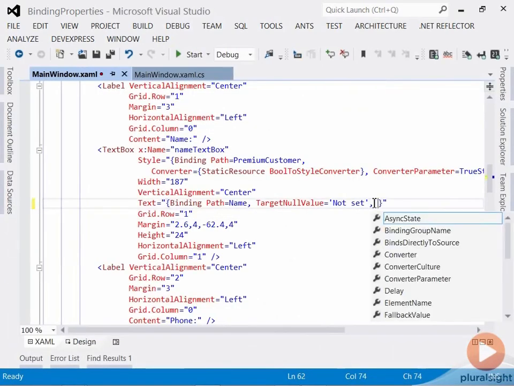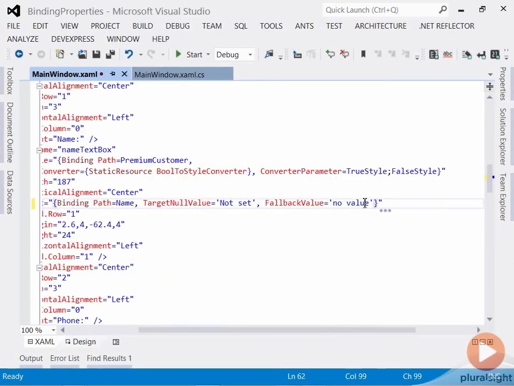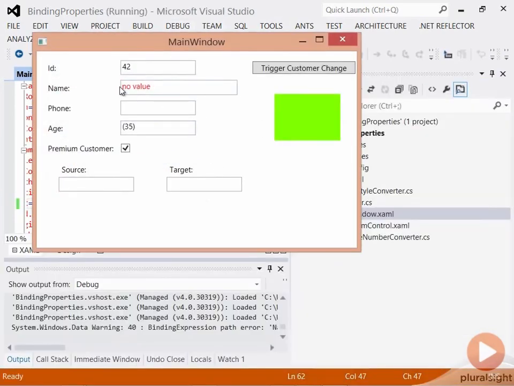Another somewhat similar property is the FallbackValue. So here we're going to say FallbackValue equals "no value". This will be used when the binding is unable to come up with a value at all based on the path that it's given. So if I corrupt my path over here and say NameX, which doesn't exist on my data context object, and I run, now we see "no value" in there, because the binding was unable to evaluate and come up with a value to set the target property.